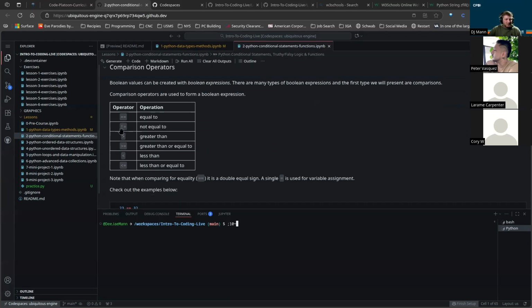Not equal to is an exclamation point and an equal sign. Greater than is just like in regular math. Greater than or equal to is the greater than sign and an equal sign, because we don't have an easy way to just put the line underneath the greater than sign like you would see in traditional math. And the same is true about the less than. Any questions there?